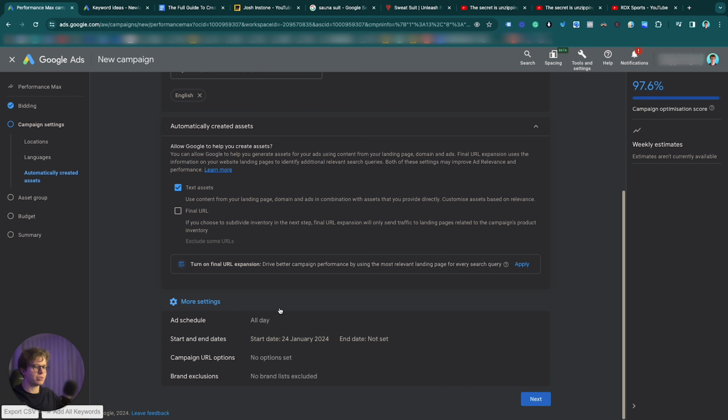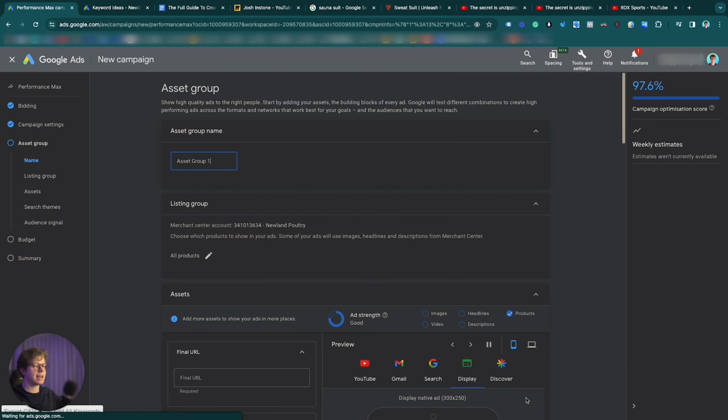Next thing, let's go to more settings and check that. This is all fine, so just keep as is. Okay guys, I'm just going to leave that, and then I'm going to hit next. And now we can move on to our asset group.